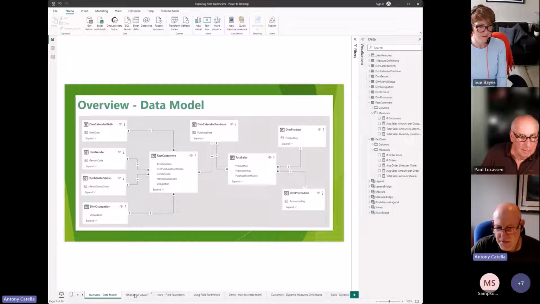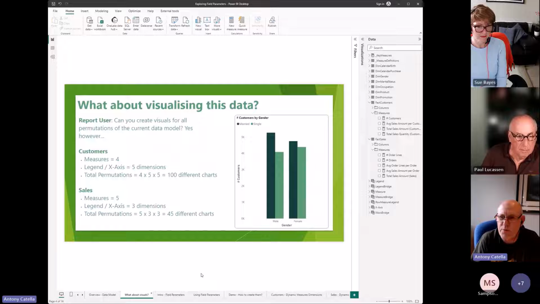Now this gets us on to, well, how would we visualize this data? You get to the situation where the report user says, can you create visuals for all the permutations in the current data model? So you go, well, yes, of course I can.